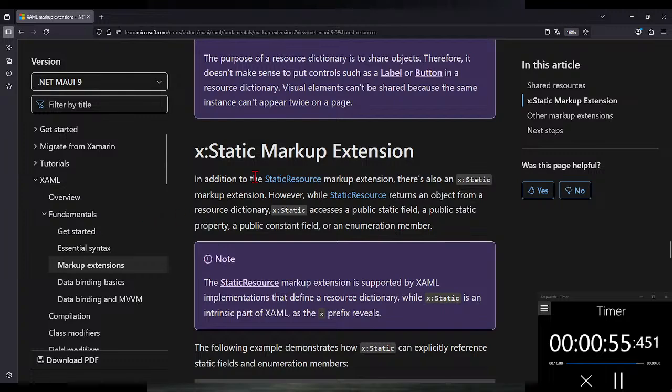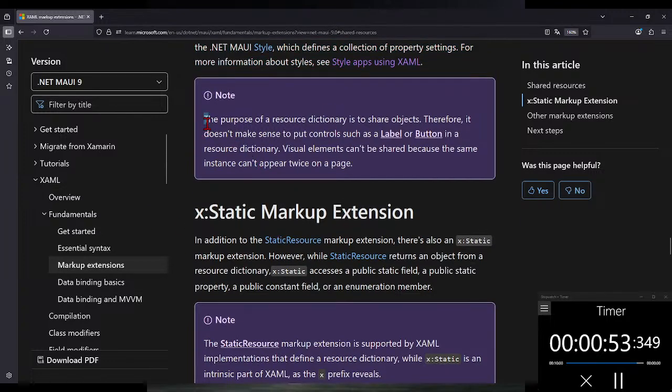Yeah, it will take time. The purpose of the resource dictionary is to share objects. Therefore, it doesn't make sense to put controls such as a label or button in a resource dictionary. Visual elements can't be shared because the same instance can't appear twice on a page. You're right.